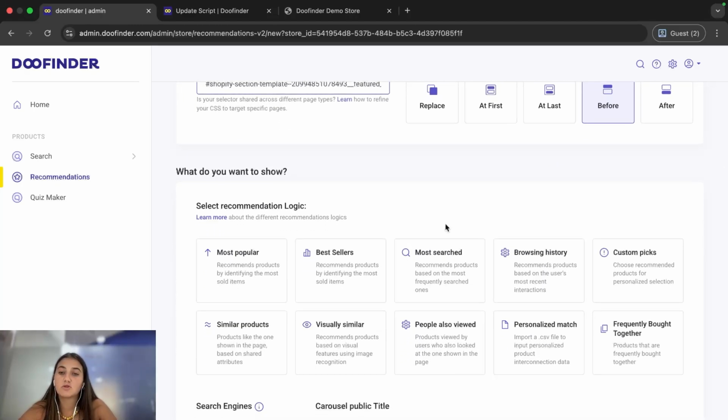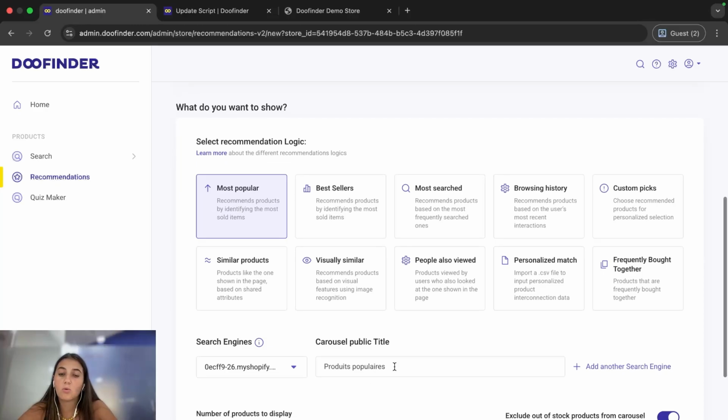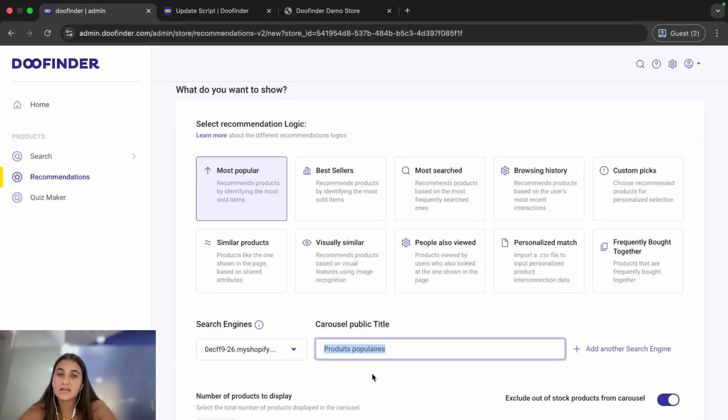The next step would be finding which logic. As mentioned, we already went through these. If you have any questions of what they are, you can contact us without any problem. In this case, I want to put the most popular products. Given that this is a French demo, it already puts the title in that specific language.